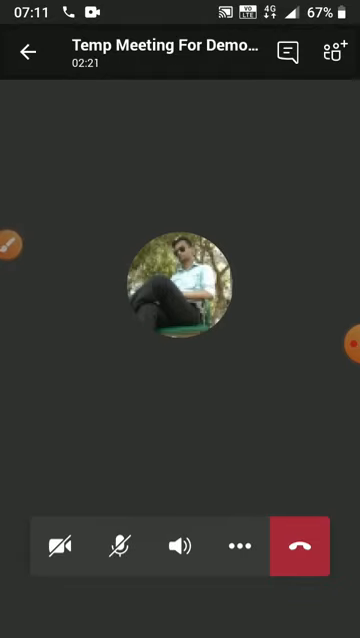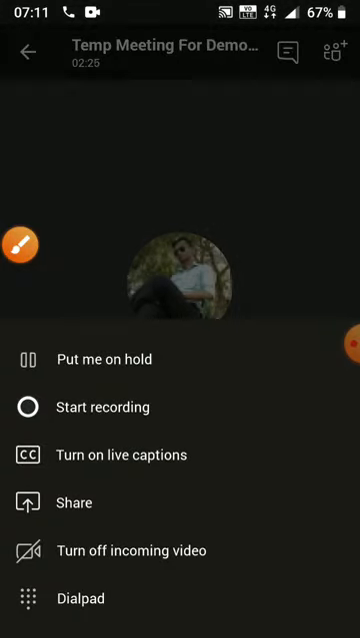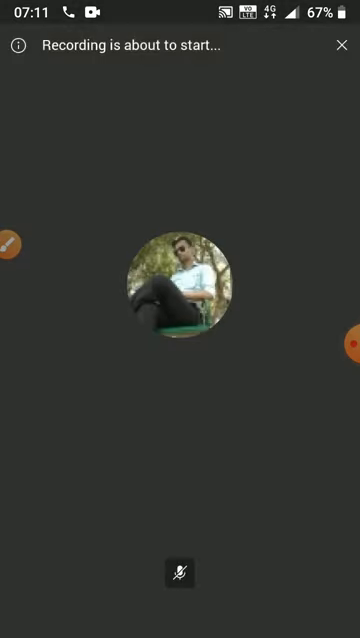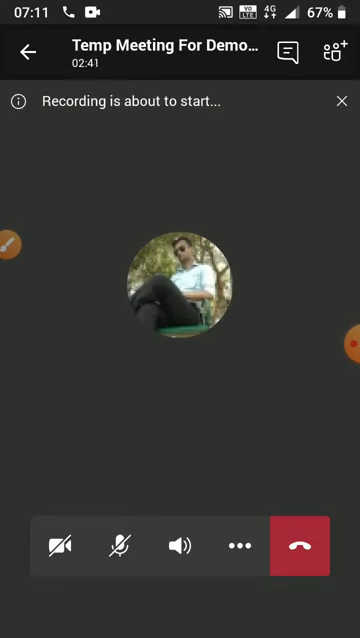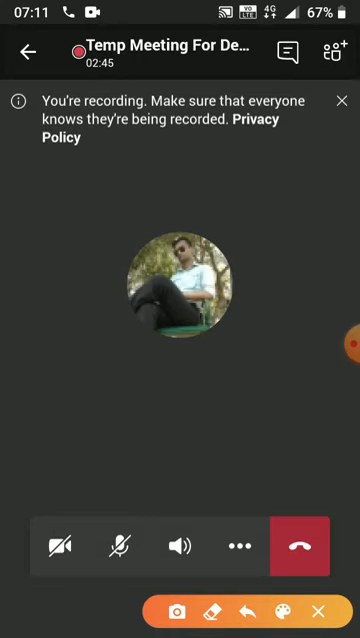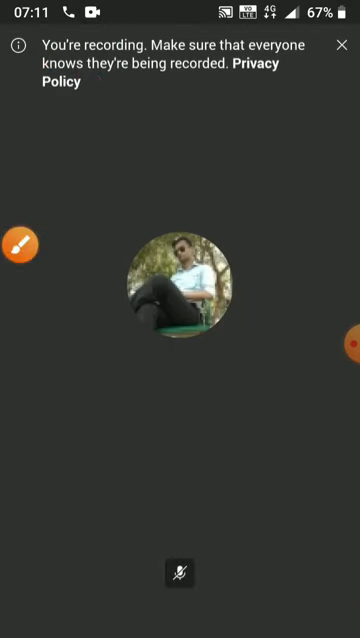Now see the three-dot menu here. In this three-dot menu you can see six options. Put me on hold. Of course, there's nothing to explain about this; you will put on hold. Start recording. Now what will happen? As we tap on start recording, all this conversation will be recorded, and if the recording is on, you can see a red icon at the top.